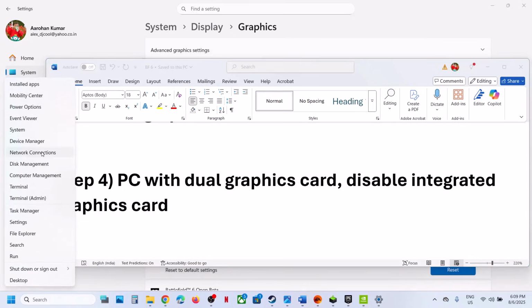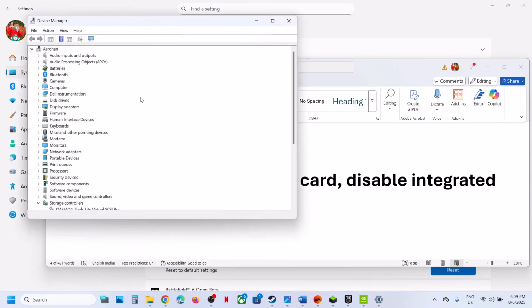So right click on the start menu, go to Device Manager and then over here expand Display adapters. If you have an Intel or AMD integrated graphic card, I'm talking about the inbuilt graphic card, the motherboard one.